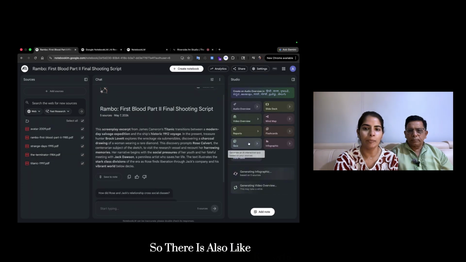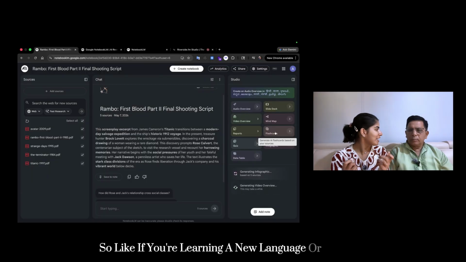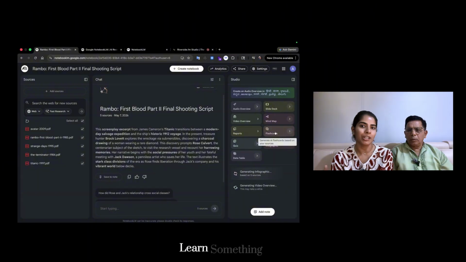So in our case, those are 5 sources. There are also reports and quizzes. You can also have flashcards. So if you're learning a new language or anything, you can create flashcards as well. So it's really useful when you want to learn something new.